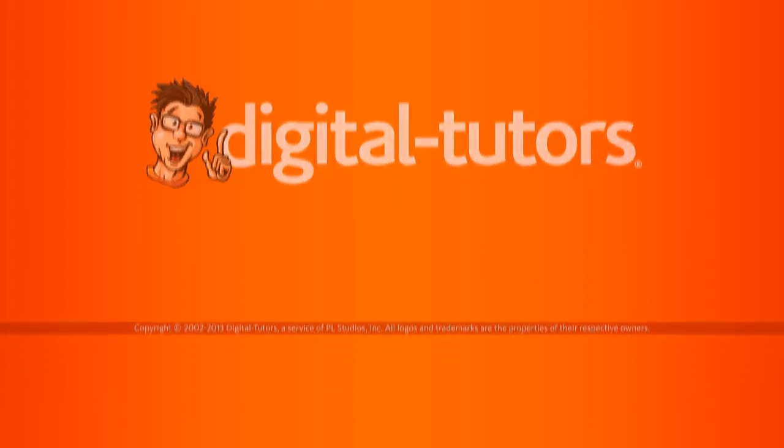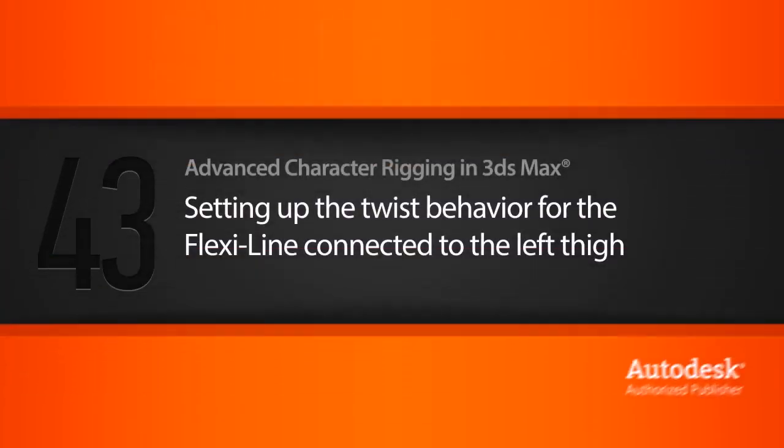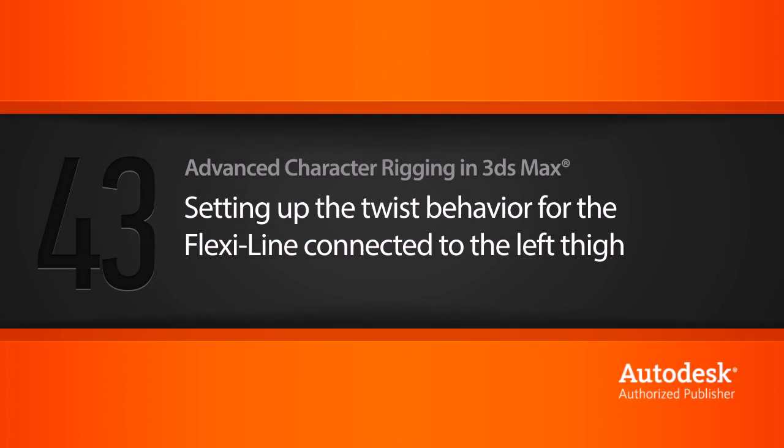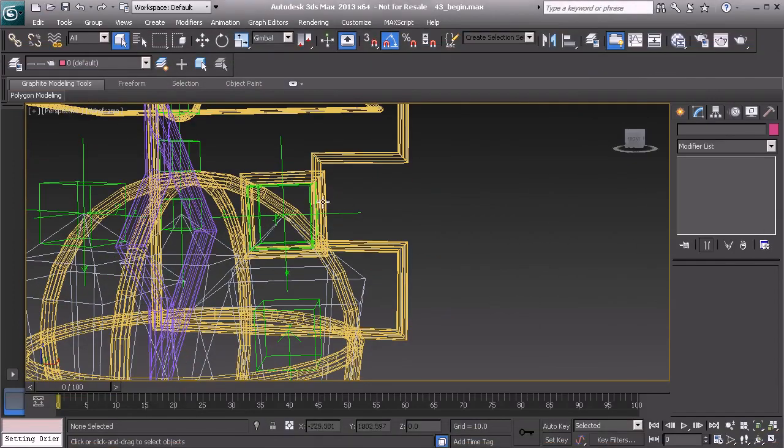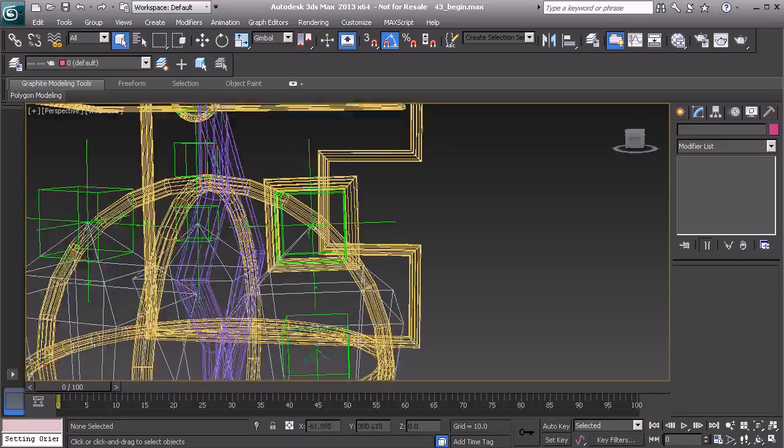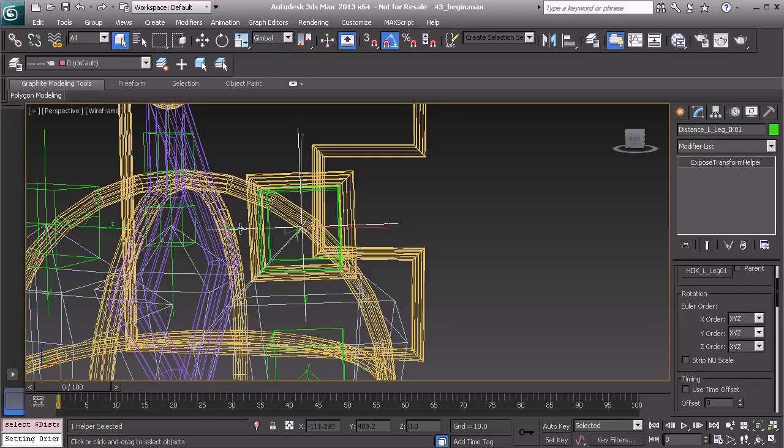In this lesson, we'll work on the twist setup of the left thigh's Flexi Line. Let's go ahead and start with the connect curve at the top. So it'd be a good idea to track the twist axis of our thigh and tie that to the connect curve. Thankfully, we already have an exposed node that we can work with to do that.